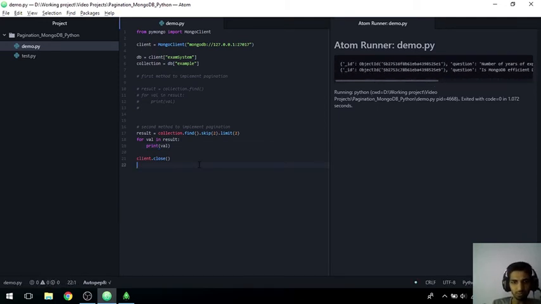So this is a good method to implement pagination, but not the best one. The bandwidth consumed will be good, but when we write collection.find, it will get us all the records. Now consider if there are millions of records in the database, then getting all the millions of records would be a problem. So we will use another method to implement pagination.